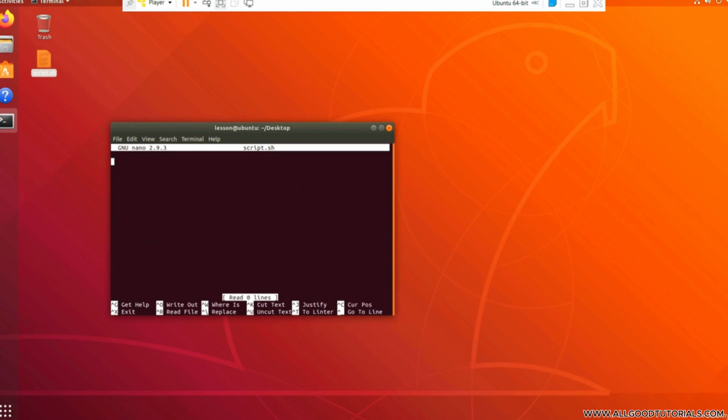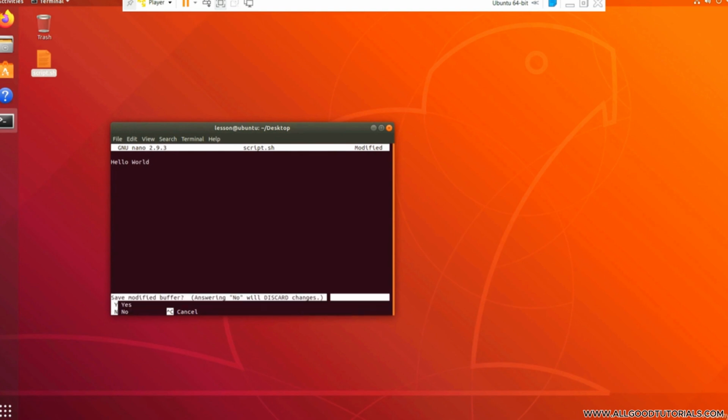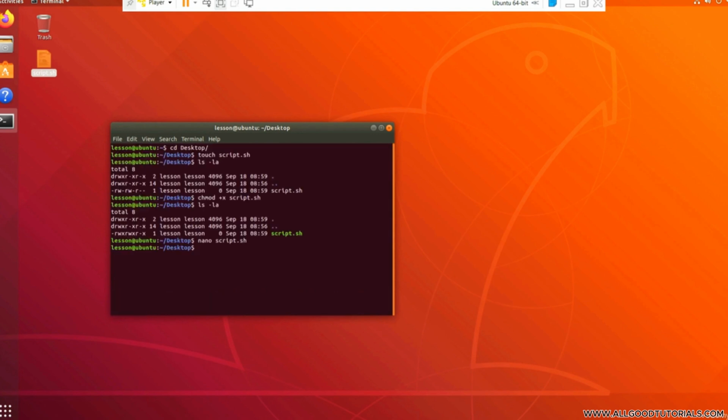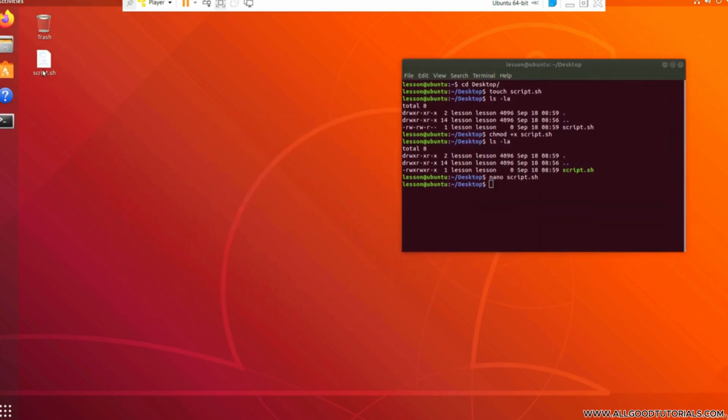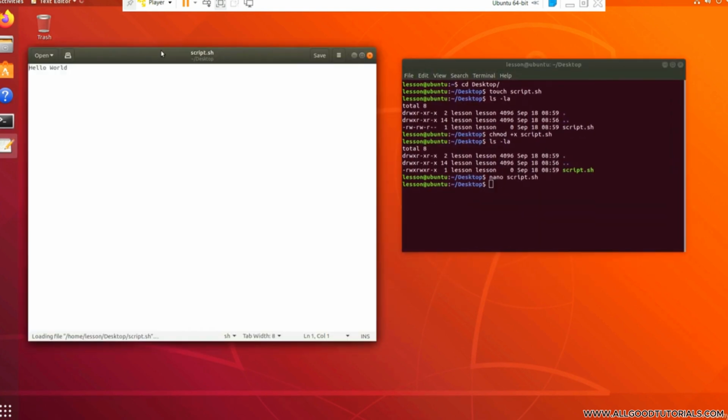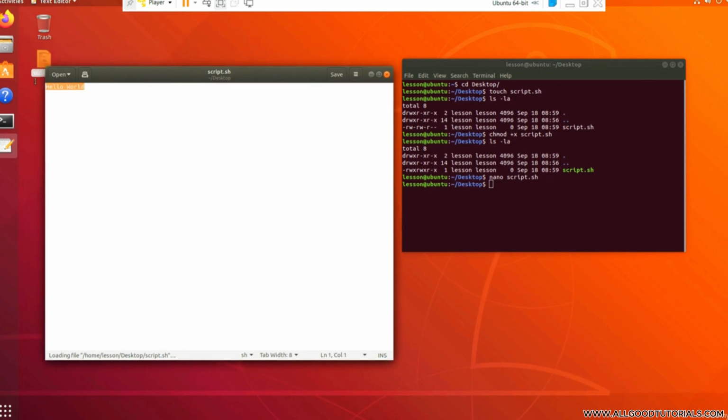Now, we will add some commands to the shell script. Open the shell script with any text editor of your choice and add some commands. We will use nano. Type in nano script.sh. Yes, we can write whatever we want here with the nano command. After saving and exiting, our changes will be in our file. We open it and look and see the same change here.